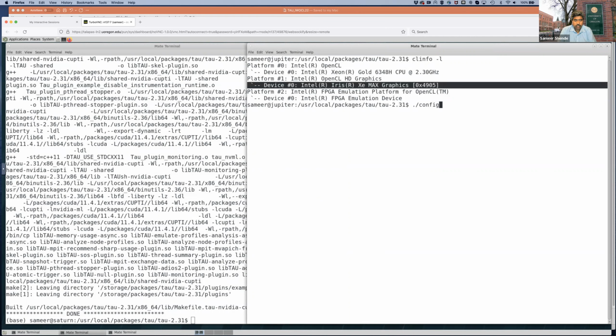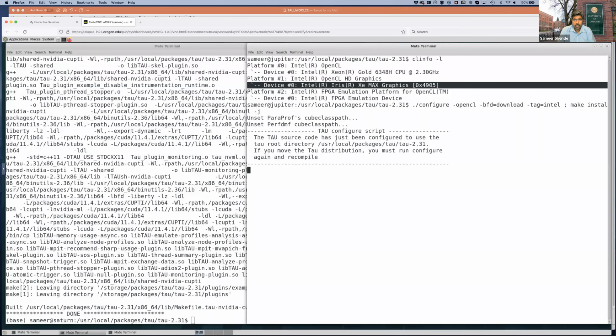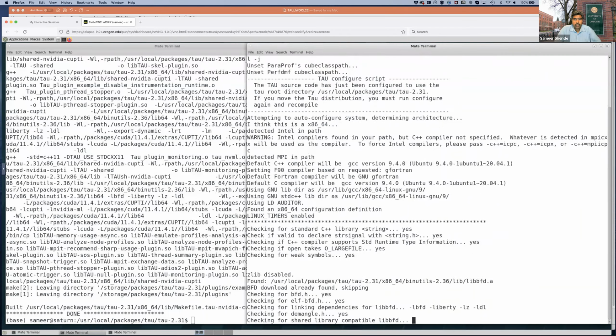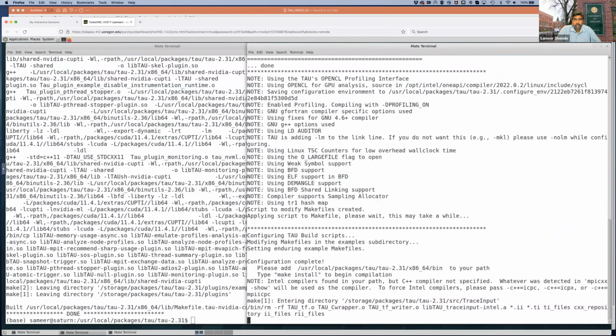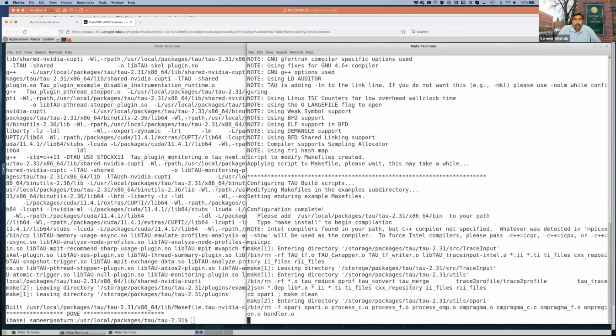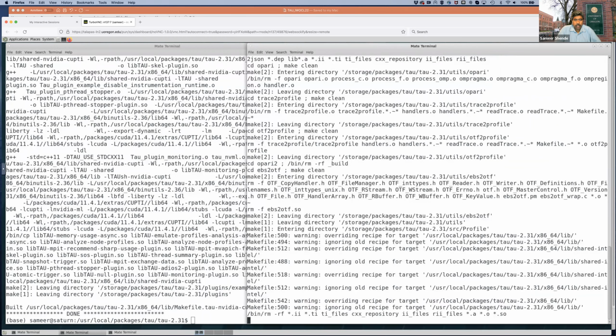I can say configure -opencl with the BFD equals download, and maybe put a tag of, say, Intel, and make install -j. And this will generate the TAU library for OpenCL profiling, and it will have a name which will have a tag of Intel.